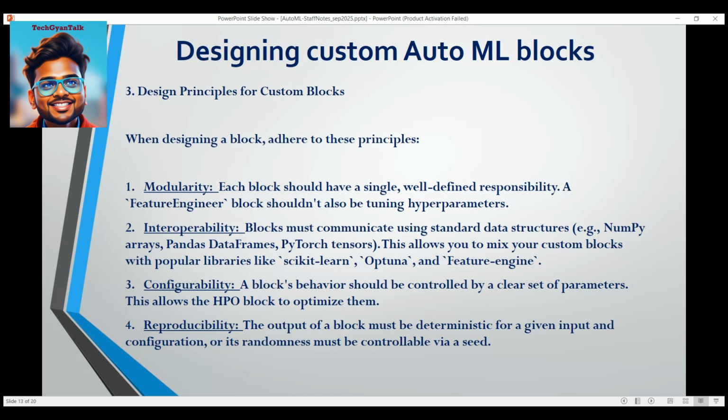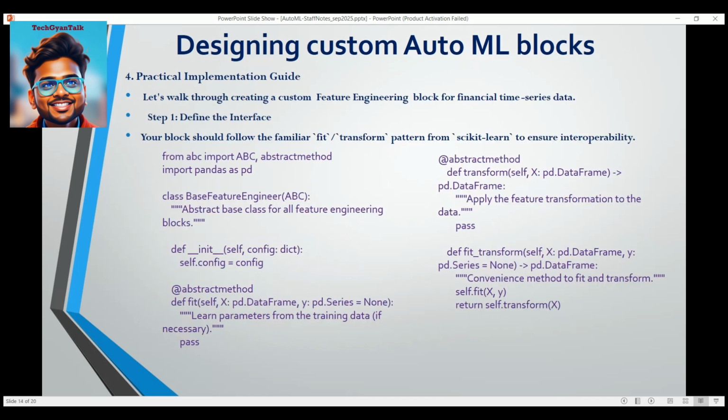Reproducibility: the output of a block must be deterministic for a given input and configuration, or its randomness must be controllable via a seed. And this is a practical implementation guide. You can implement it these things.